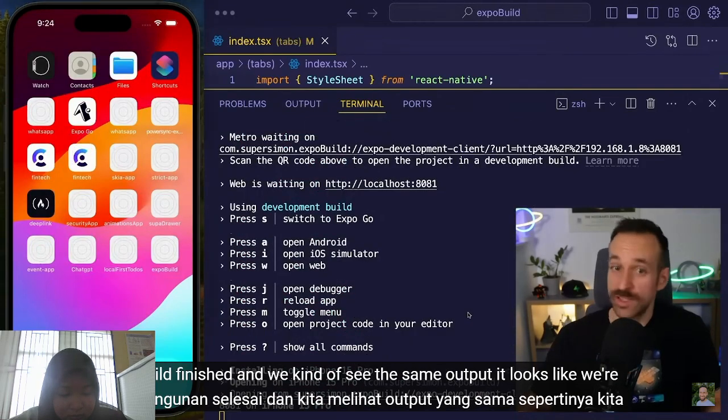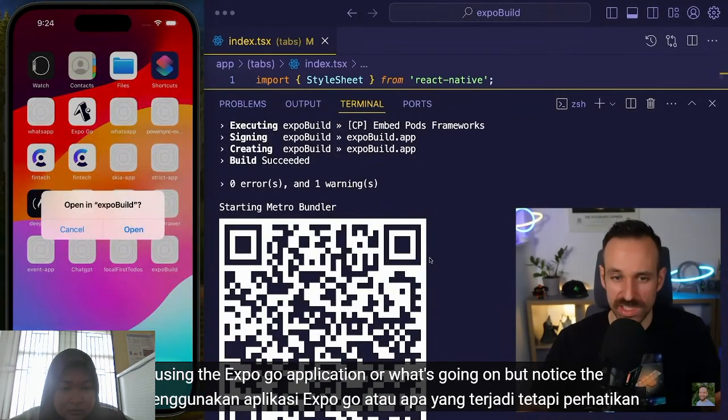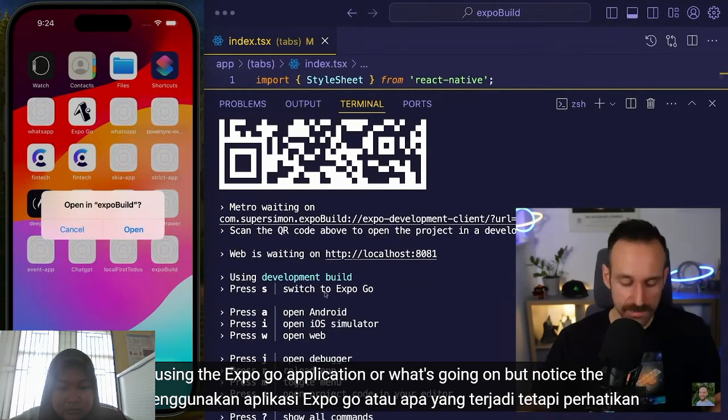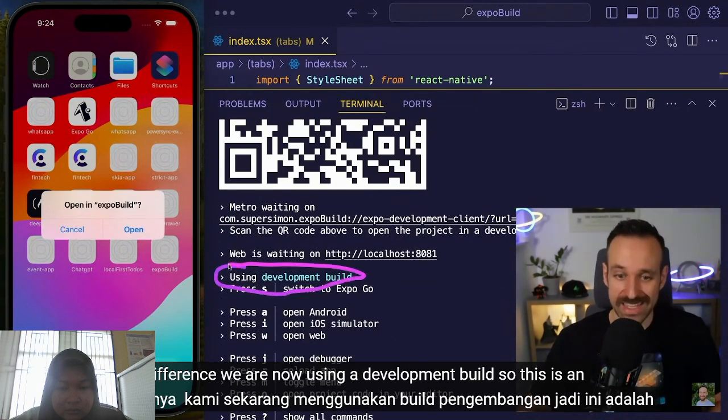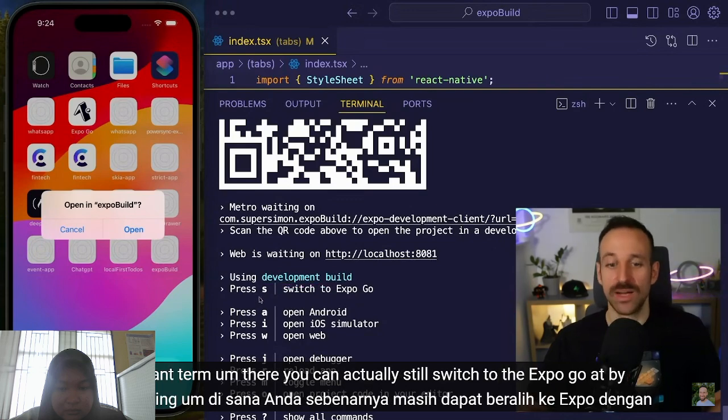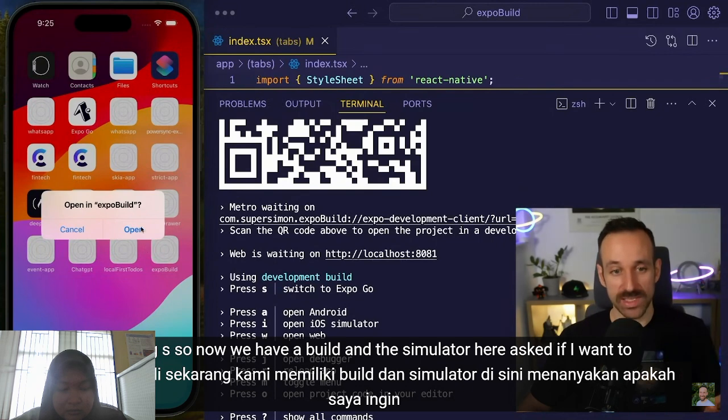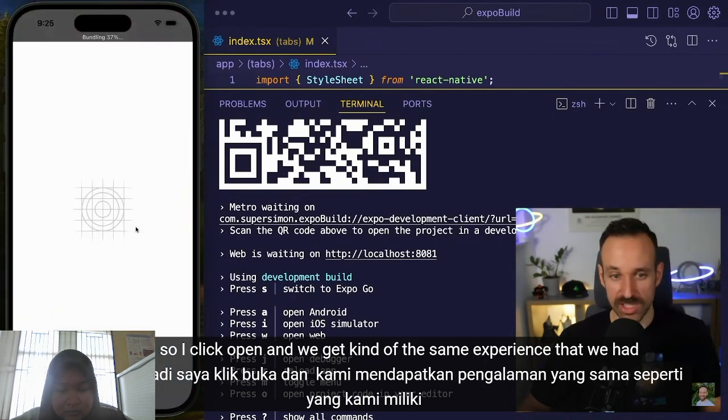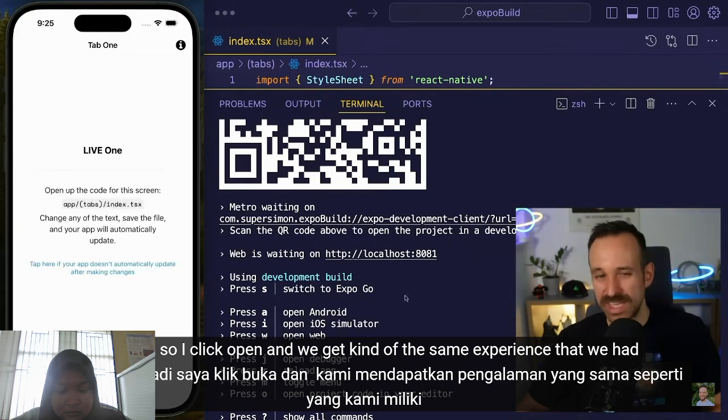All right, so the build finished and we kind of see the same output. It looks like we're still using the Expo Go application or what's going on, but notice the difference. We are now using a development build. So this is an important term. There you can actually still switch to the Expo Go app by pressing S. So now we have a build and the simulator here asks if I want to open this. So I click open and we get kind of the same experience that we had before.